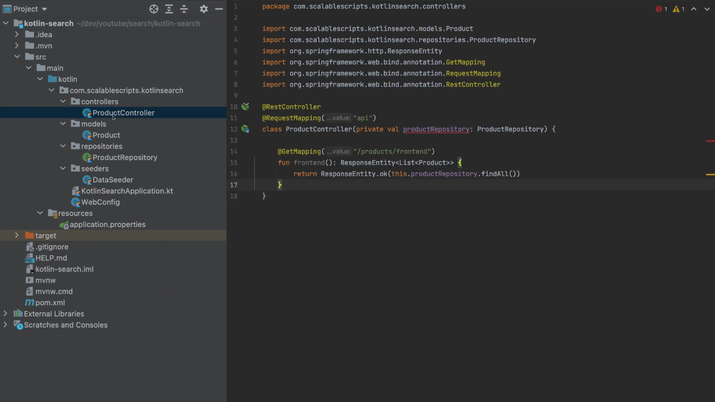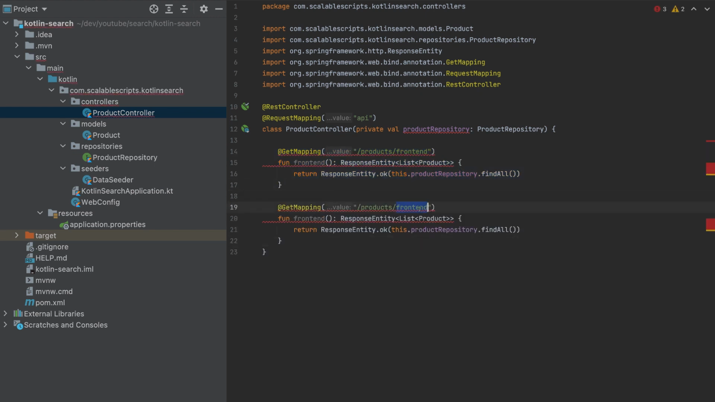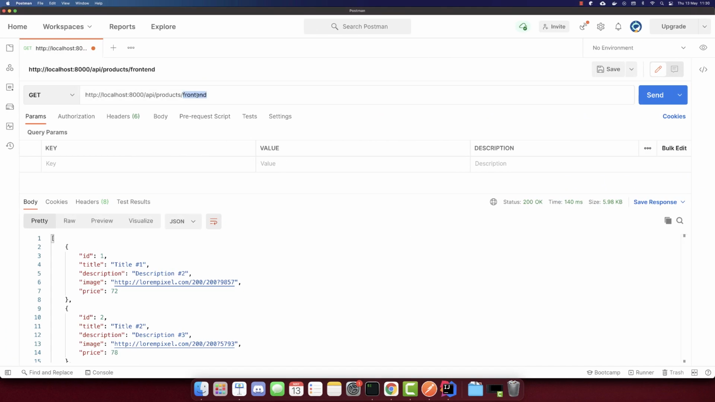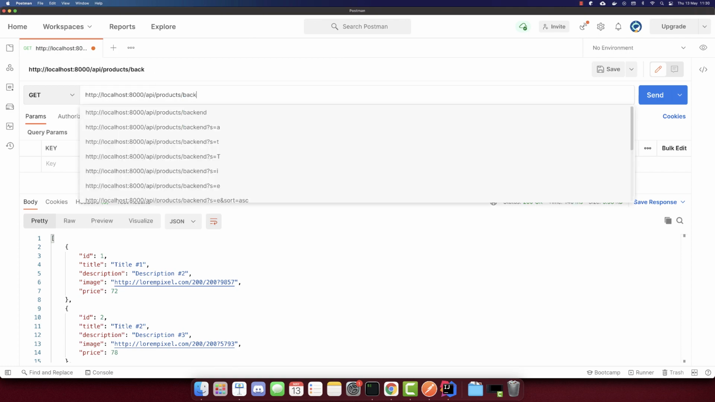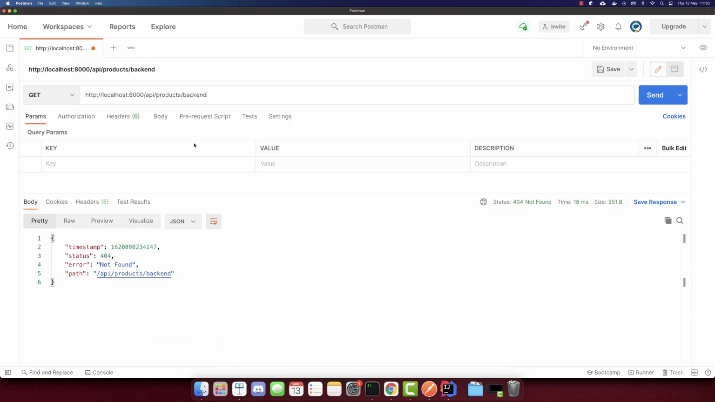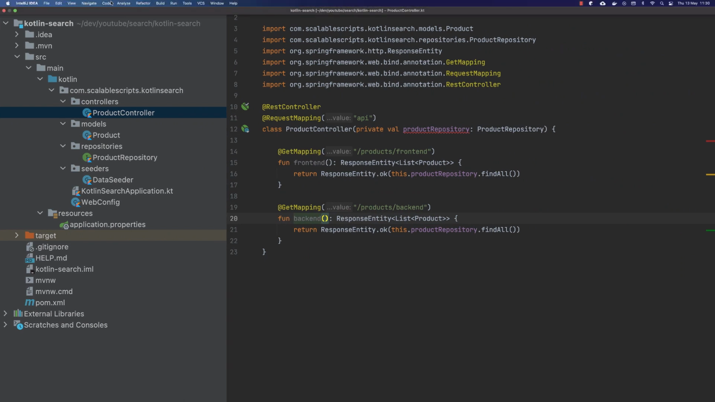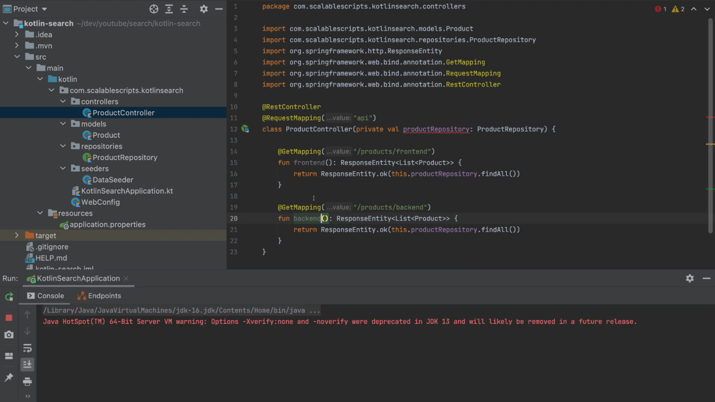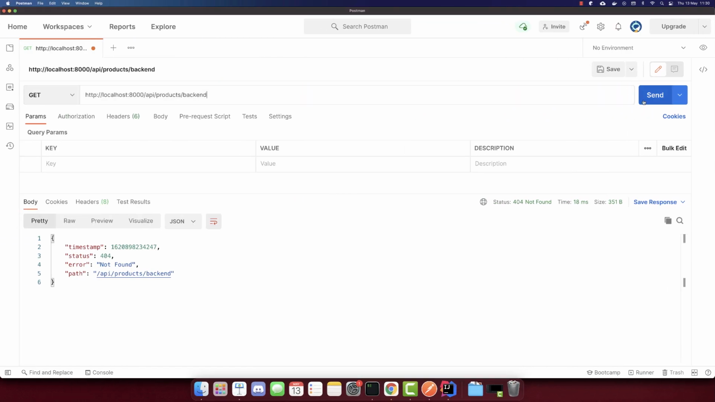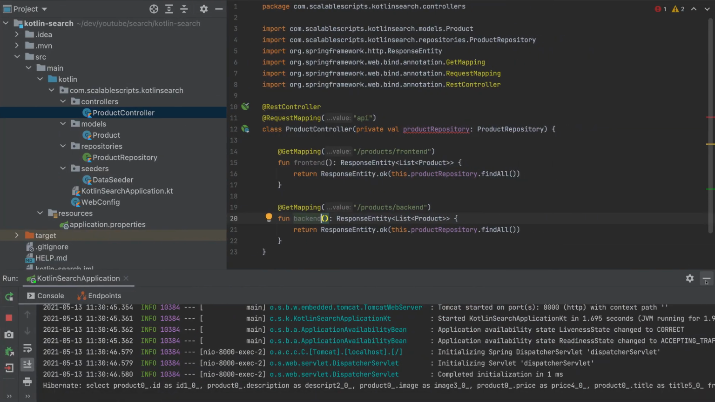Now let's add the other endpoint, which is the backend endpoint. So I'll copy this, paste it here, and this will be a backend endpoint, and this will be backend here. So we got the backend endpoint, and this will work the same as the frontend. So backend here. Why is it not found? I forgot to rerun the server. So this works the same.